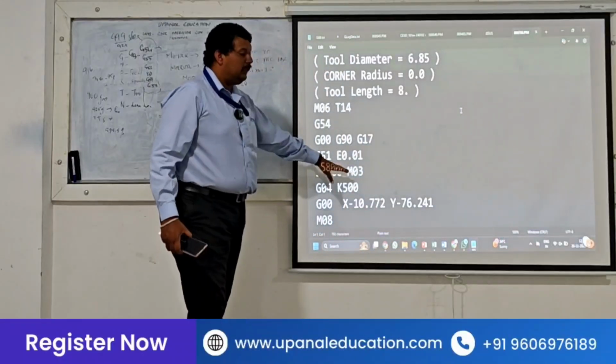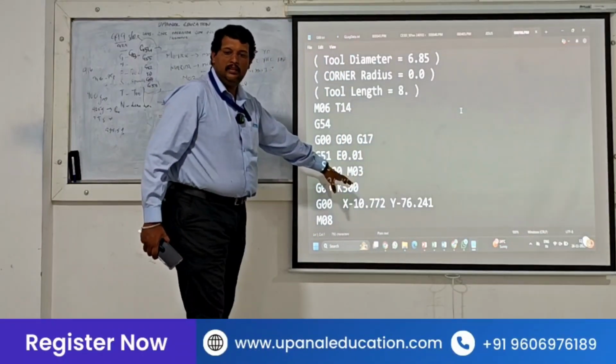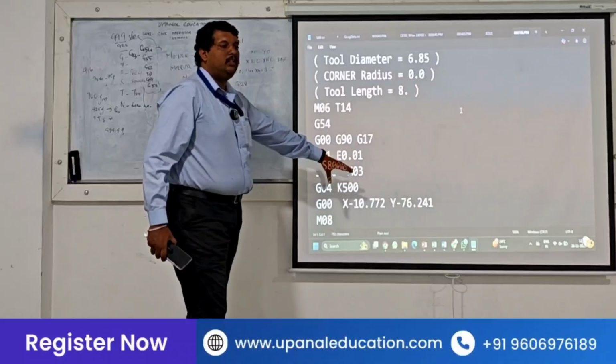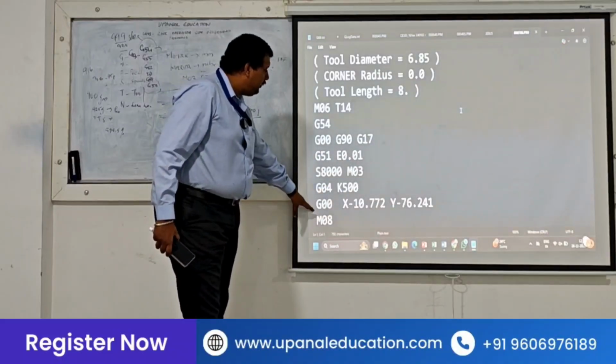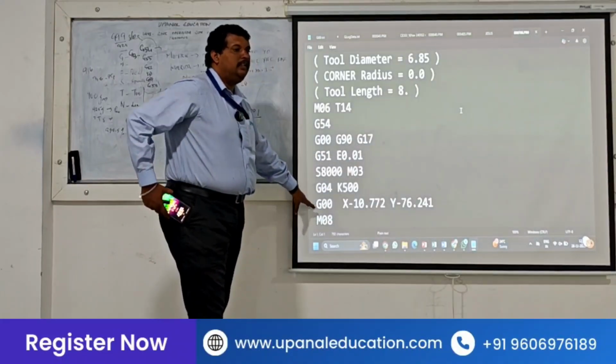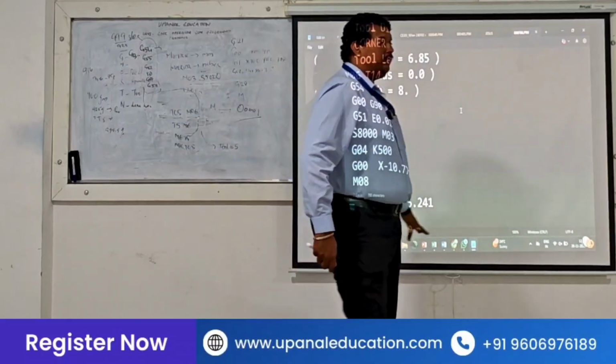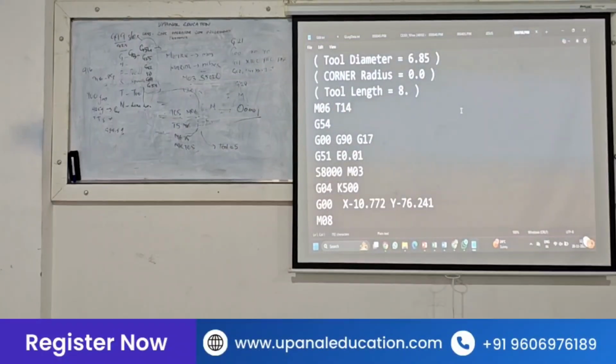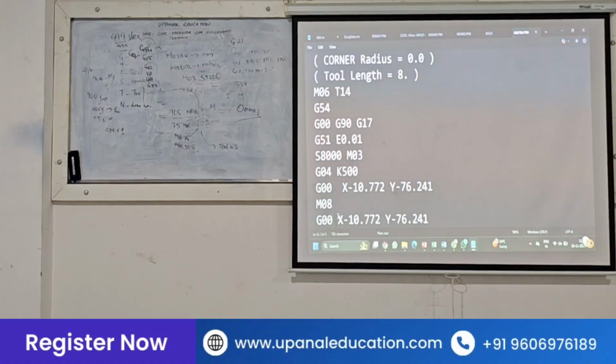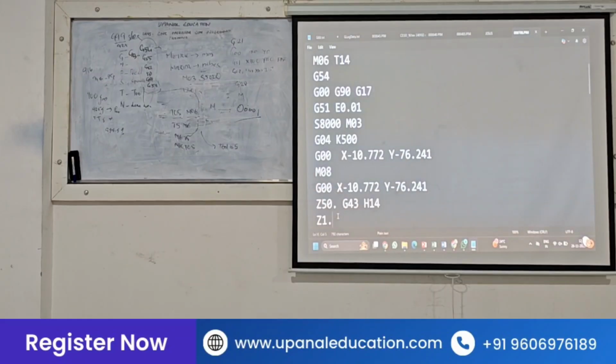See, S8000 M03. We are telling it to make the spindle speed 8000 and turn on the spindle. Then we go for G00. See, we are telling G0: go rapidly to that position. Then we will turn on the coolant. Then it will go to the same position. Then we tell it to go to Z50. It will be on top itself. Then we are telling it to come to Z50.